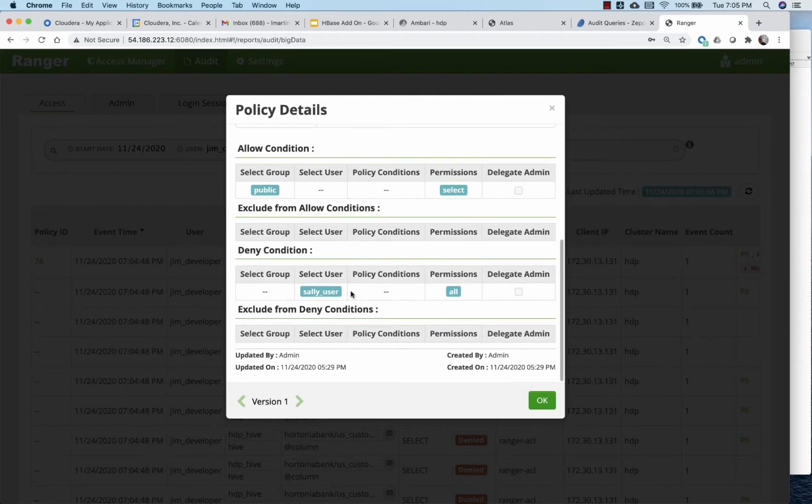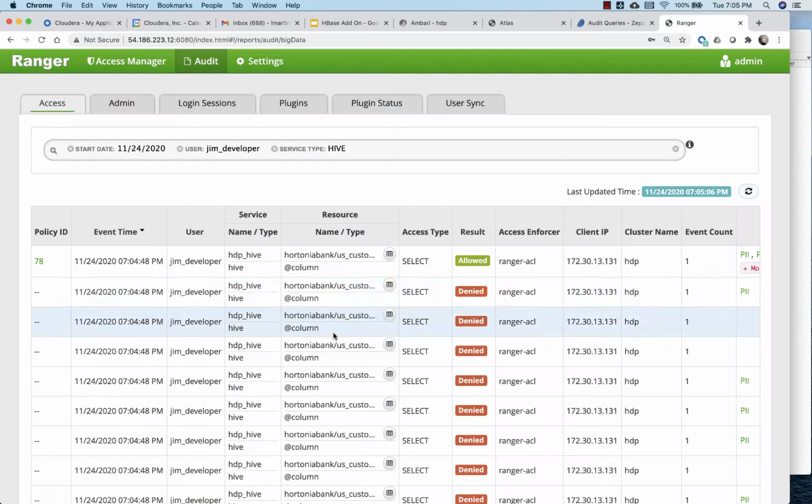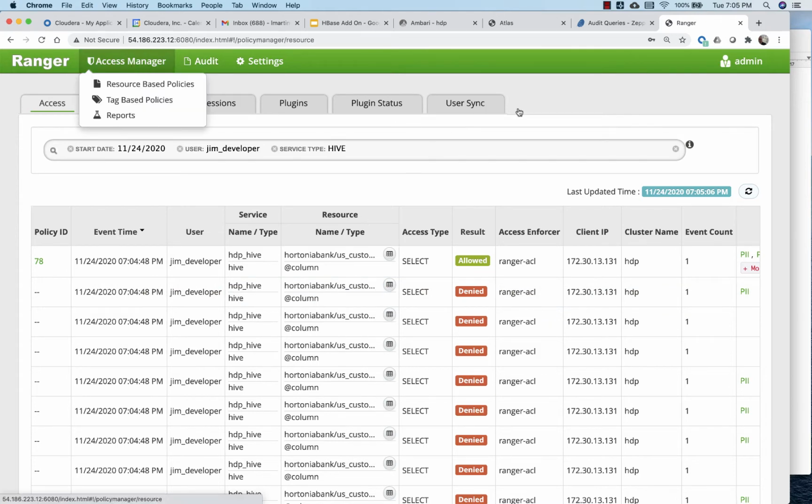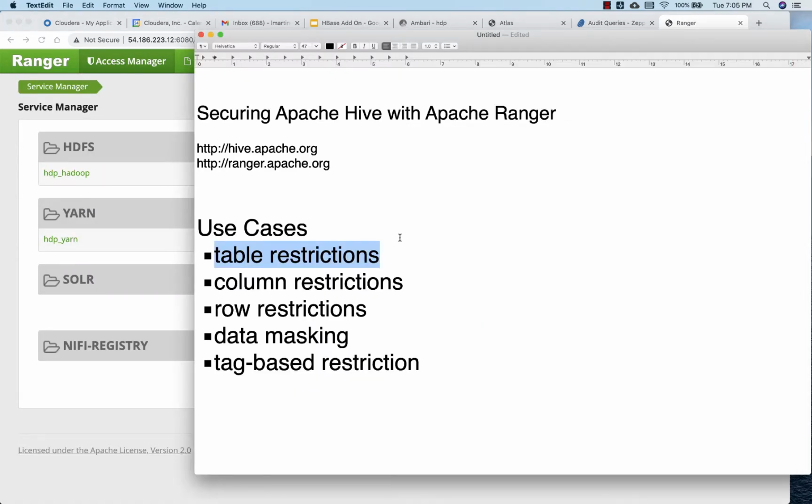We did the trick about Jim. We actually locked Sally user down. She can't do anything, but let's not waste our time and look at that. We just visualized and demonstrated that just a moment ago. So that's an easy way to do table level restrictions. We just did everything in there.